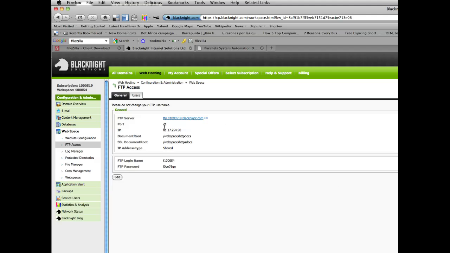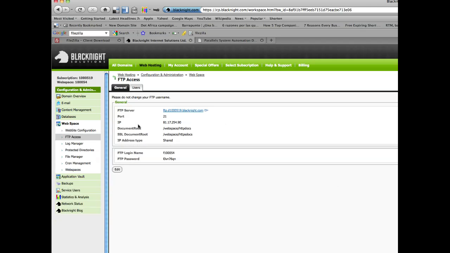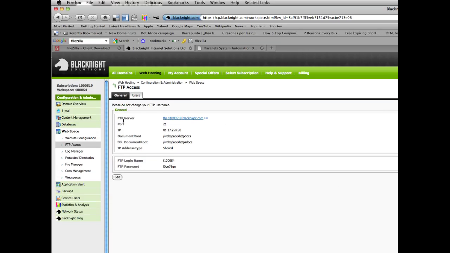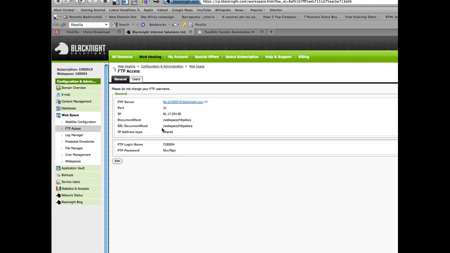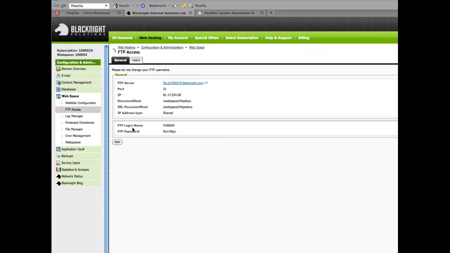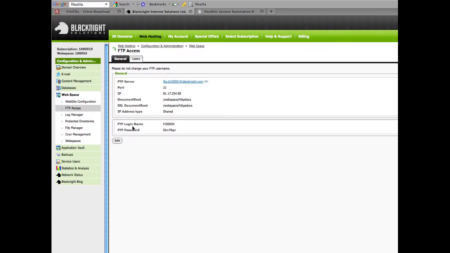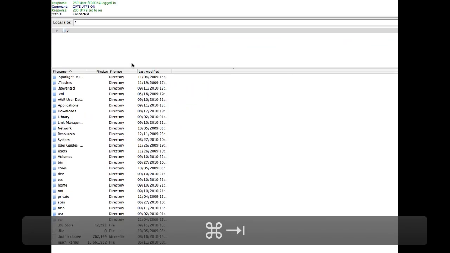And here you have the details that you need to connect to the FTP server. Okay, so here are all the details. You have the server address, you also have the IP address, you have the document root, etc. So what we then do is we open up Filezilla.